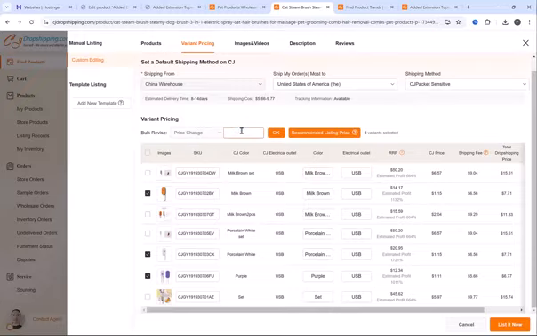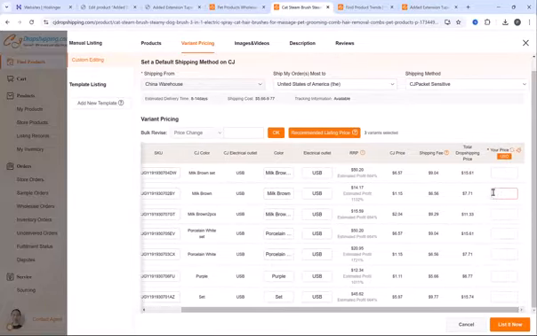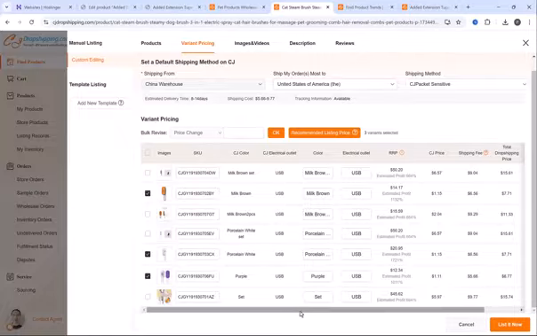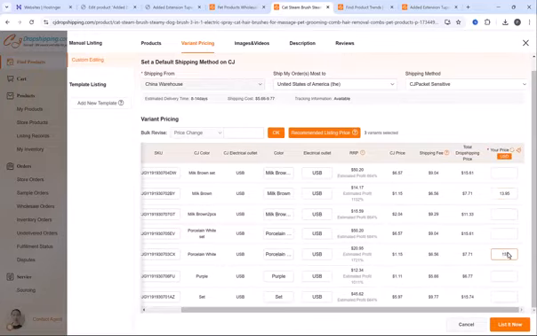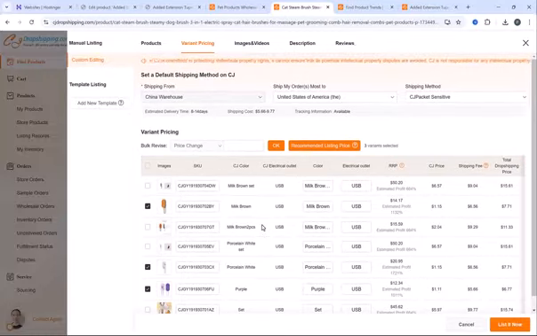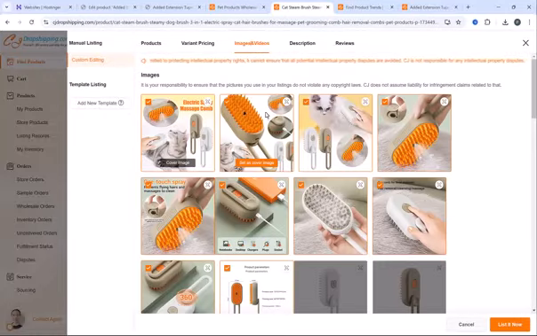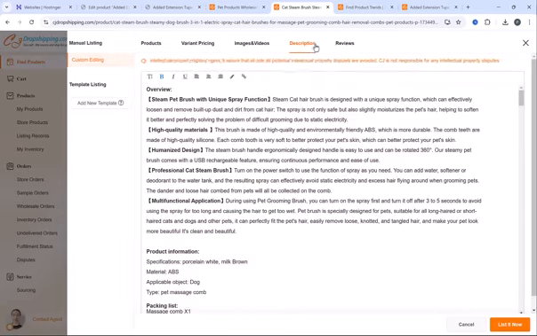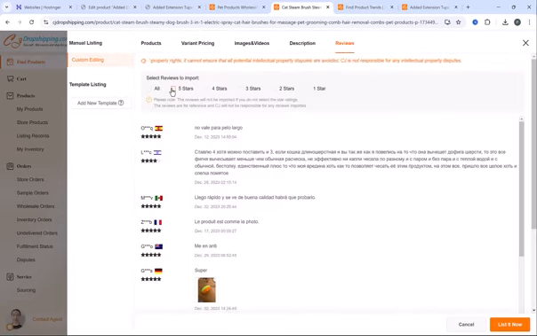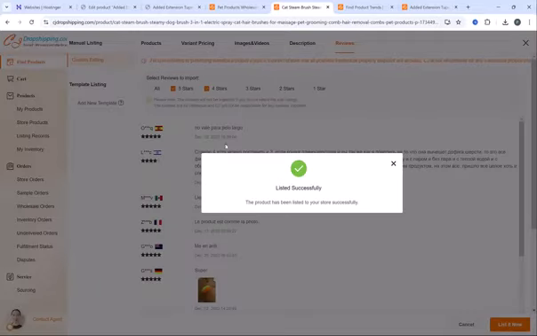And instead of setting the price for all variations at once, I'll go to each variant individually and set the selling price for them. The product cost $1.15, so I'm going to, for example, set a selling price of $13.95. And I'll set the same price for the other 2 colors. No changes to be done on images and description. And here at Reviews, I'm going to select 5 and 4 stars reviews. And then click on Listed Now. And by this, the product is added to our store successfully.